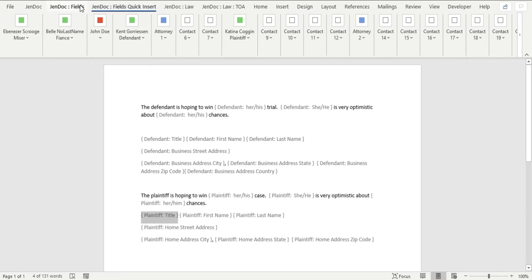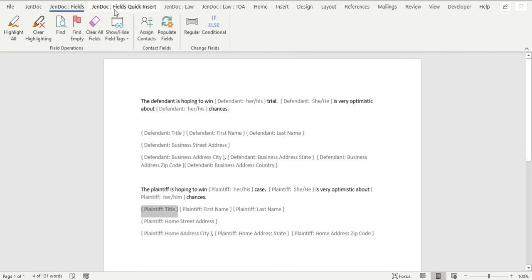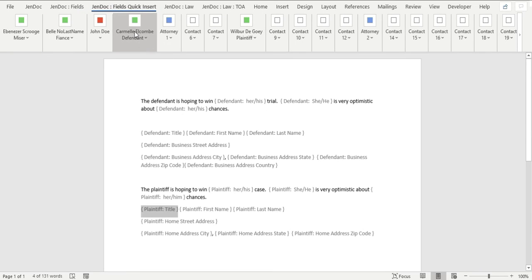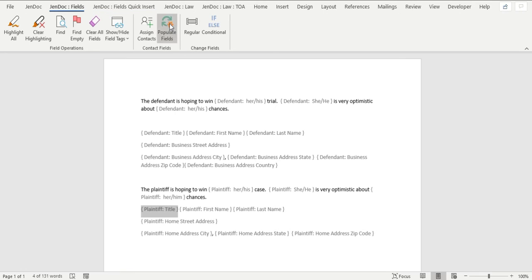Sometimes you have to just go off the tab and come back to let it refresh. And now we see we have our new contacts assigned. So now Carmel is the defendant and Wilbur is the plaintiff, and their genders have switched. So these should fill in opposite of what we had last time. So I come over here to fields and I click populate fields.